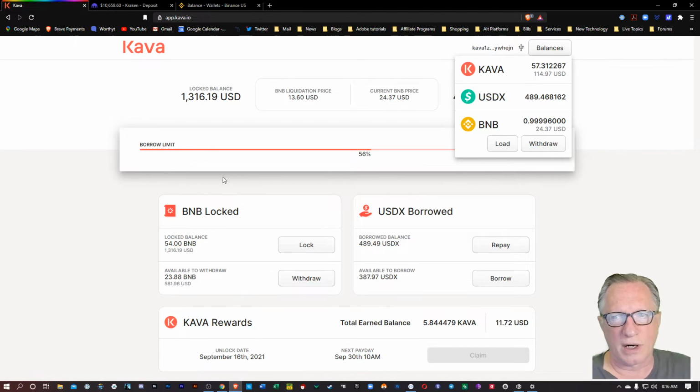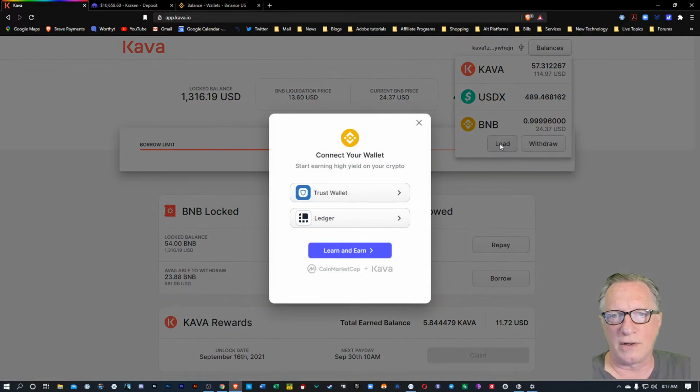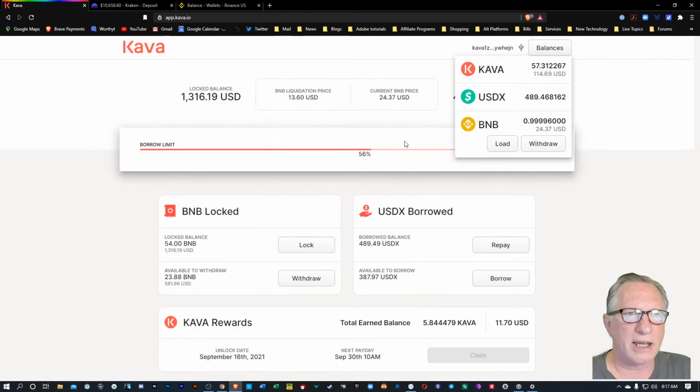Now I'll show you how that works in a second, but first let me show you how to get some BNB in here. We're going to choose load, right? It's not deposit, it's load. So I'm going to load some BNB into this. So I'll hit load, and it wants me to connect to a wallet that I have. All right, so I can connect to a Ledger or a Trust wallet. So how do I do that, right? It's not like moving it from a cryptocurrency exchange into the Kava, right? So I'm going to need to have some BNB already in a wallet for this to work right. Right, so I can do that though.